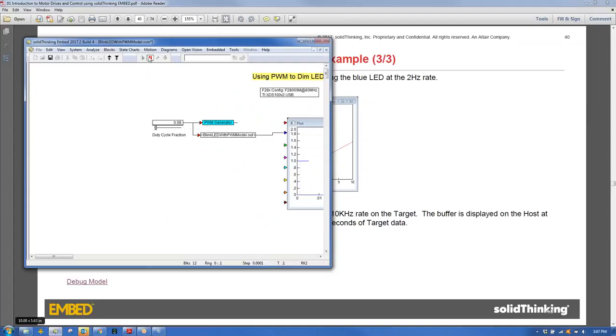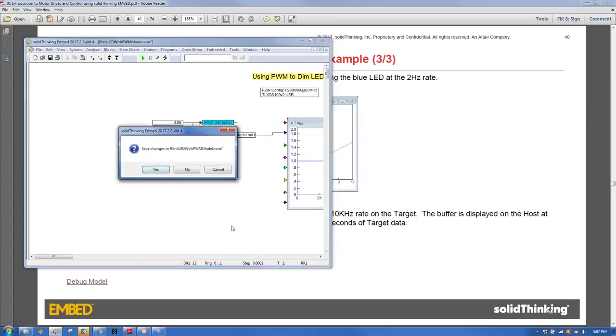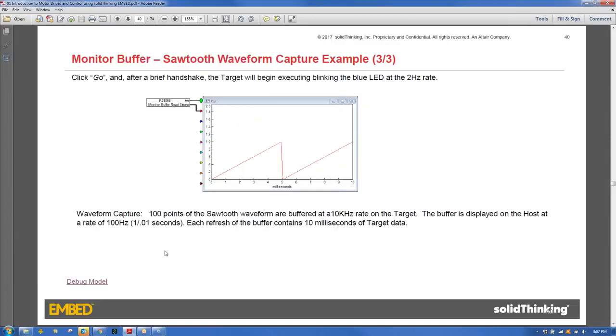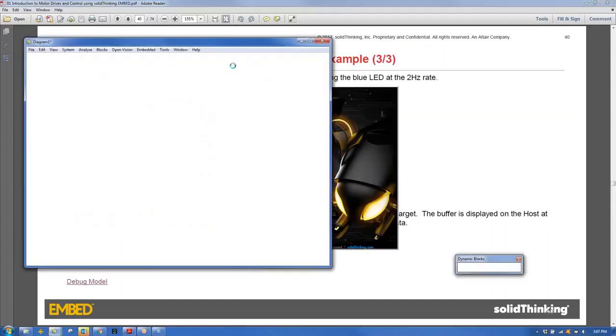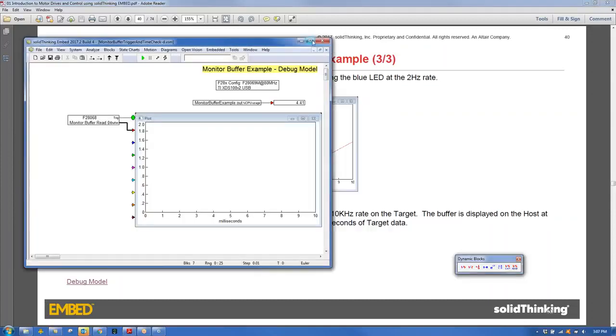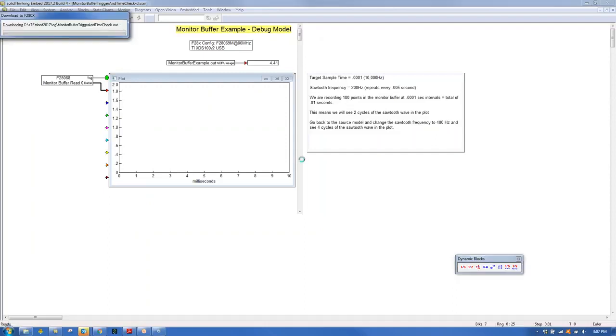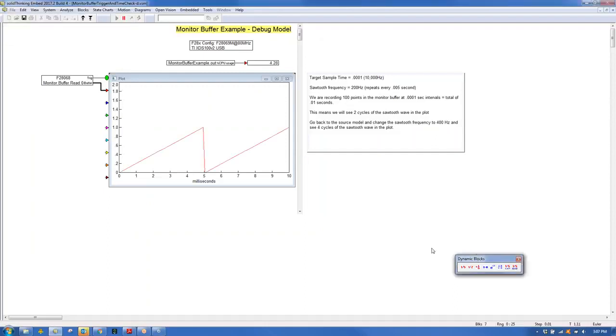Oh, it's running. That's why. Okay, I think I found out what the problem was. Let me try this again. Okay. Yeah, the problem was I had another diagram running, and I hadn't turned it off.